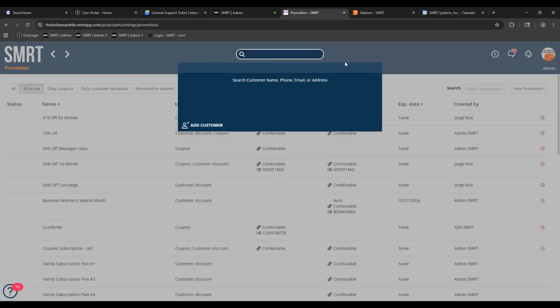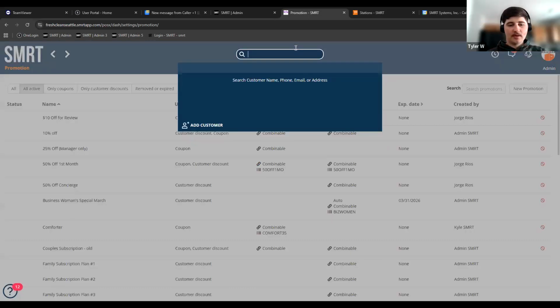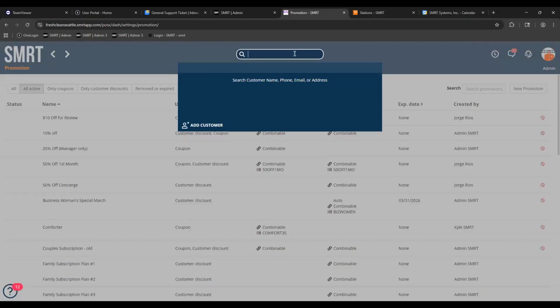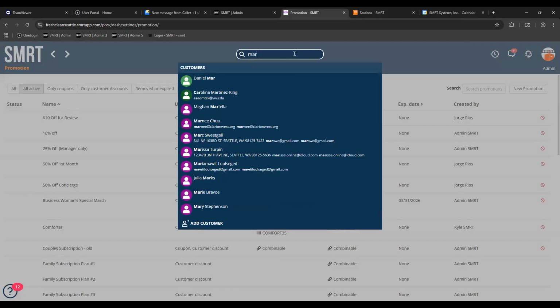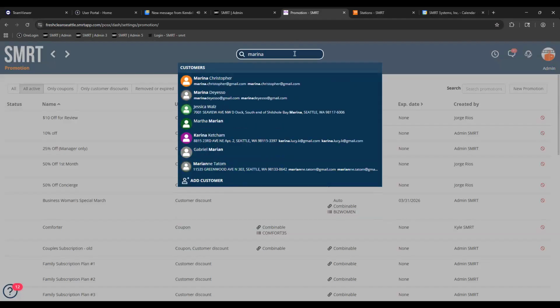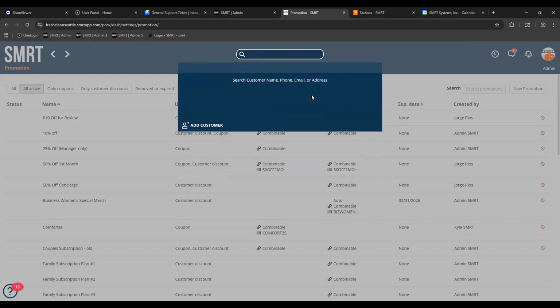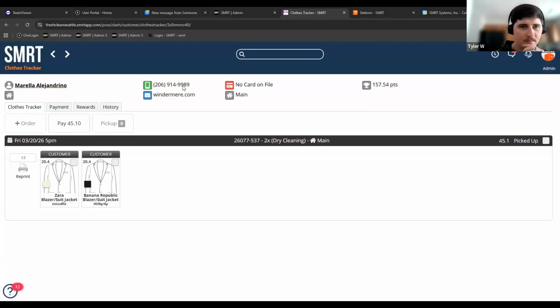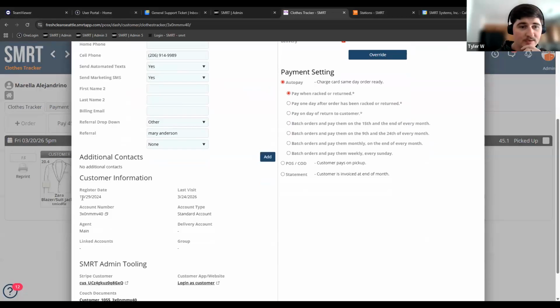Morella Alejandrino. All right. What's the phone number on the account? Okay, give me one. Hello. Still up there? Yeah. Sorry, I'm on the phone, so I can't see the screen you're sharing. I gotta keep going back and forth. Tyler, I just shared the number with you. Okay.